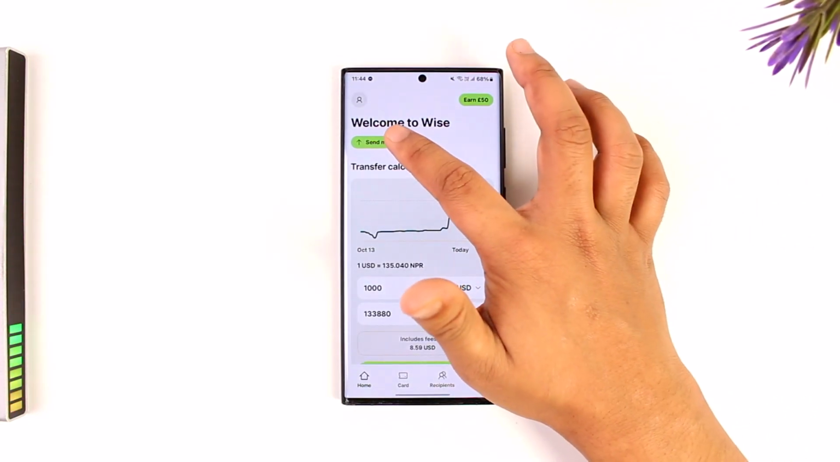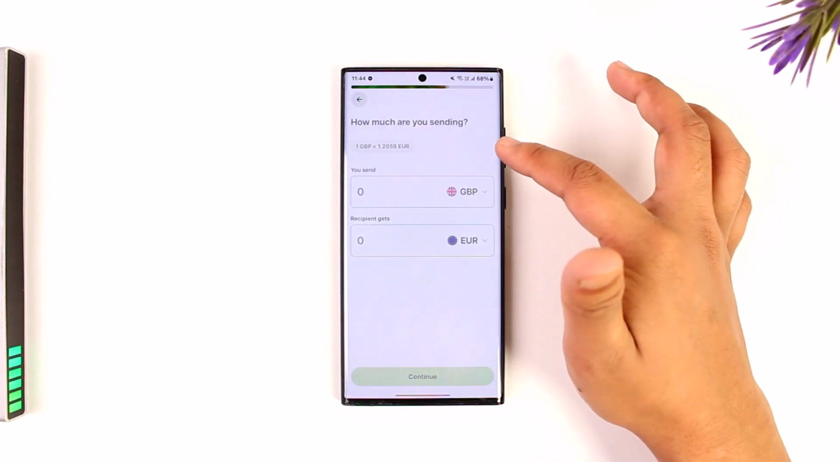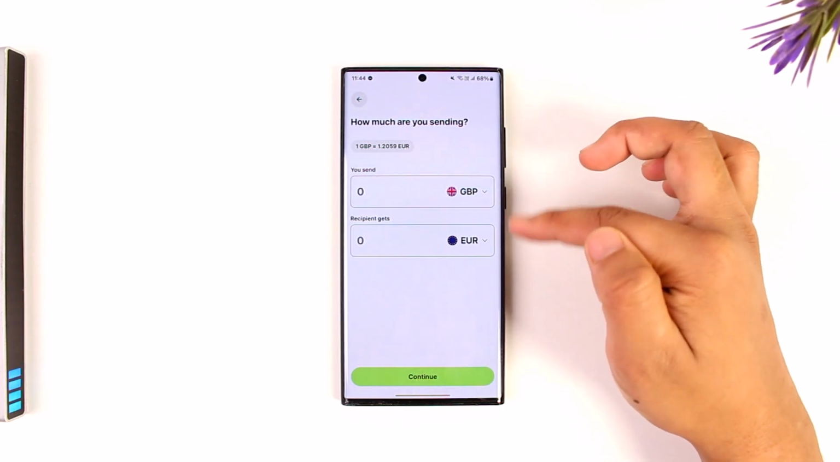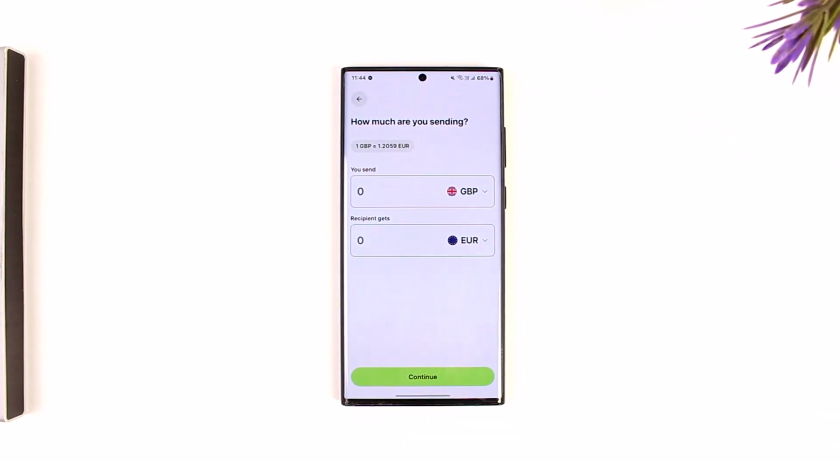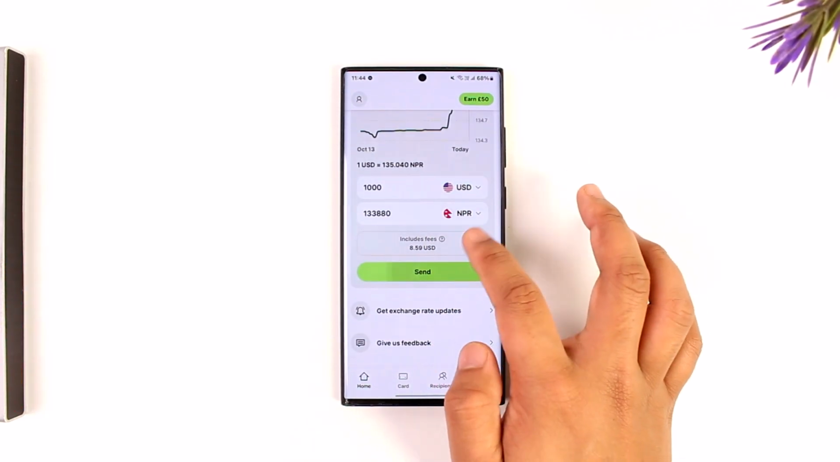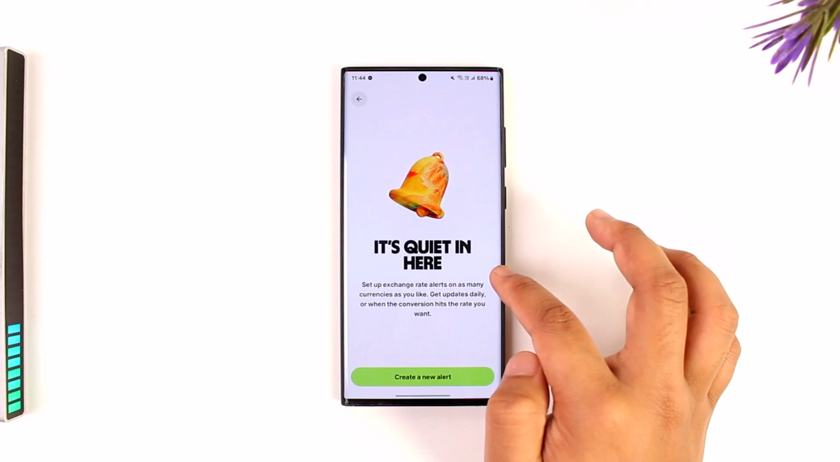At the bottom, you can see the send money option at the top, where you can simply go ahead and send money from a certain currency to another currency and see the exchange rates, the recipient, the time, and everything else. Once you've done that, if you scroll, you can also calculate some of the fees. You can get some exchange rate updates and so on.